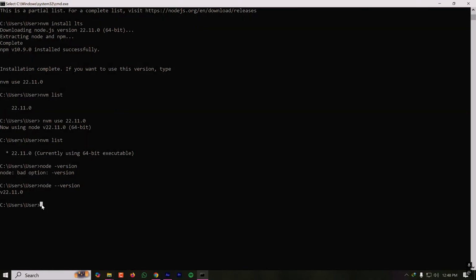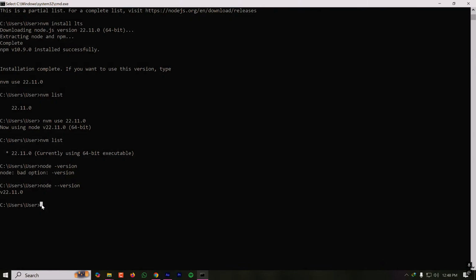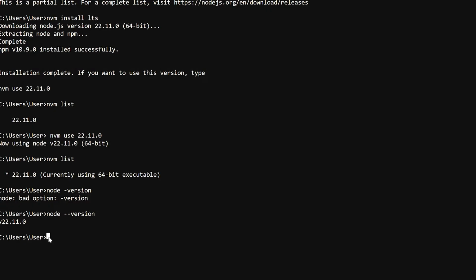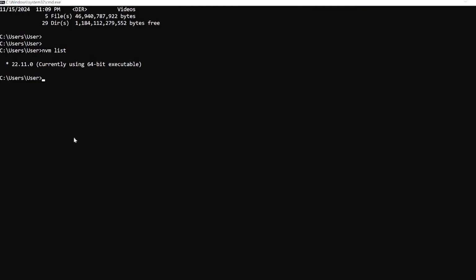Now you have to install the dependencies for this specific version, like yarn or nodemon or any other packages like TypeScript, whichever packages you use in your project. Every dependency you install now will be for this Node version only. So we have successfully installed Node on our Windows machine.